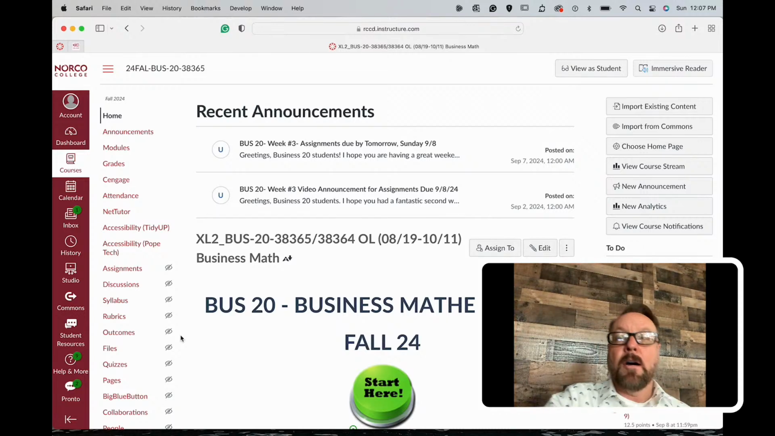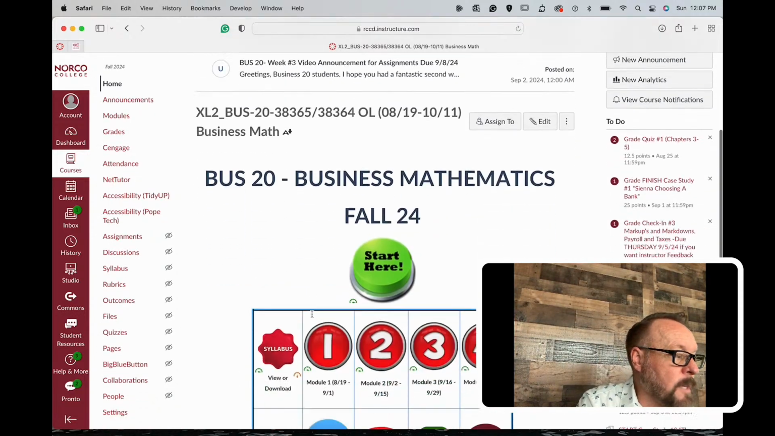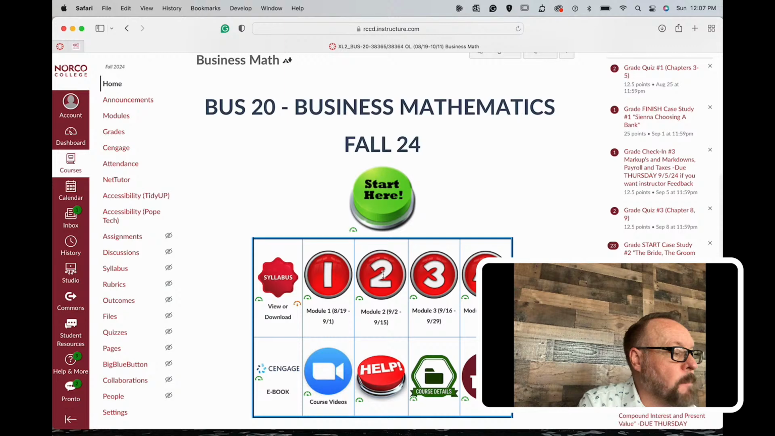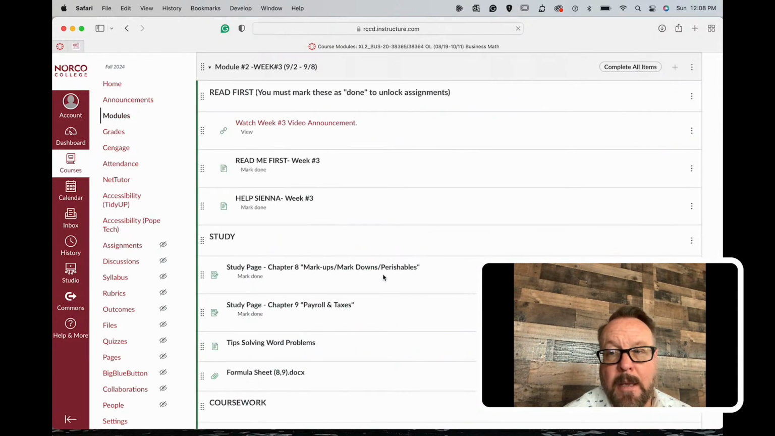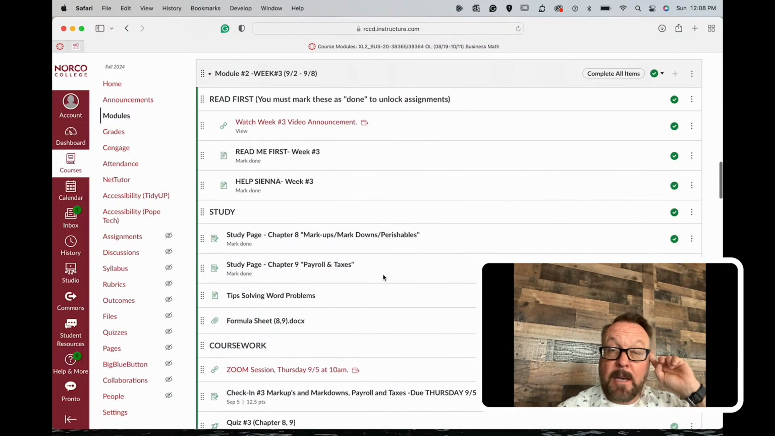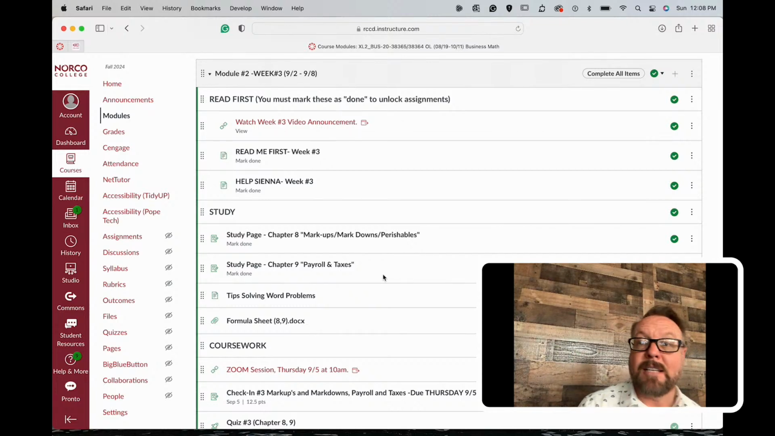And here I am on our homepage in Canvas. I'm going to scroll down to module number 2, and by the way, this is the second week in module number 2. And so at the end of this week, you'll have your first midterm exam, and it's going to be based off of the first 4 weeks of class. So everything we've learned up to this point, including compound interest, will be on your exam, and that's going to be due on Sunday night.